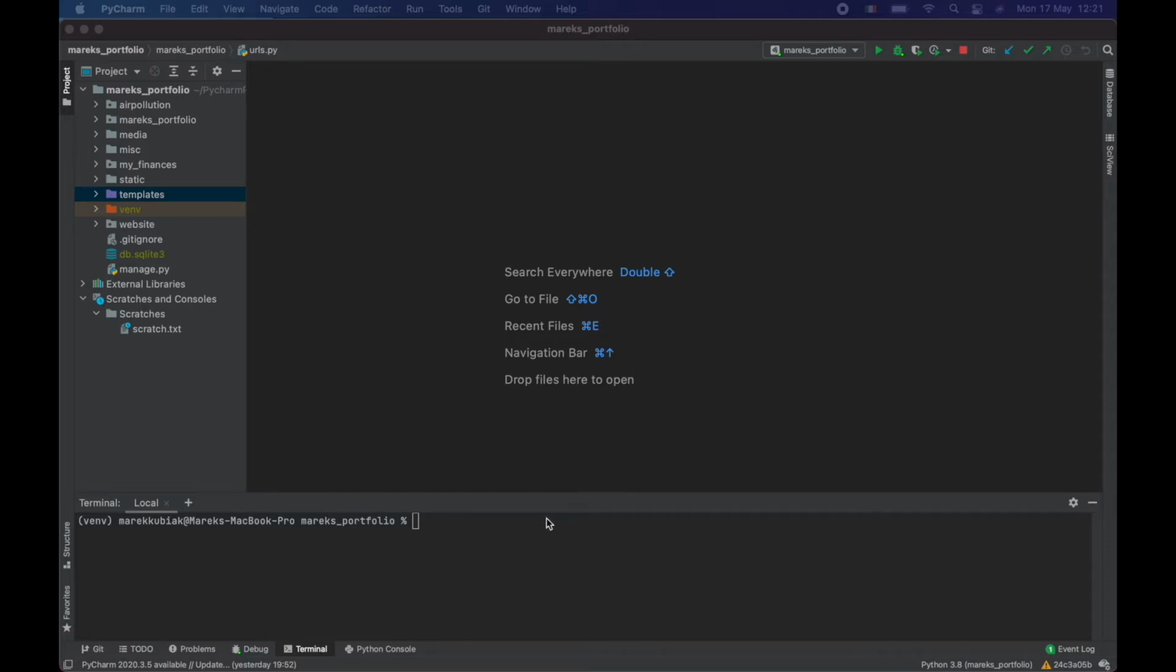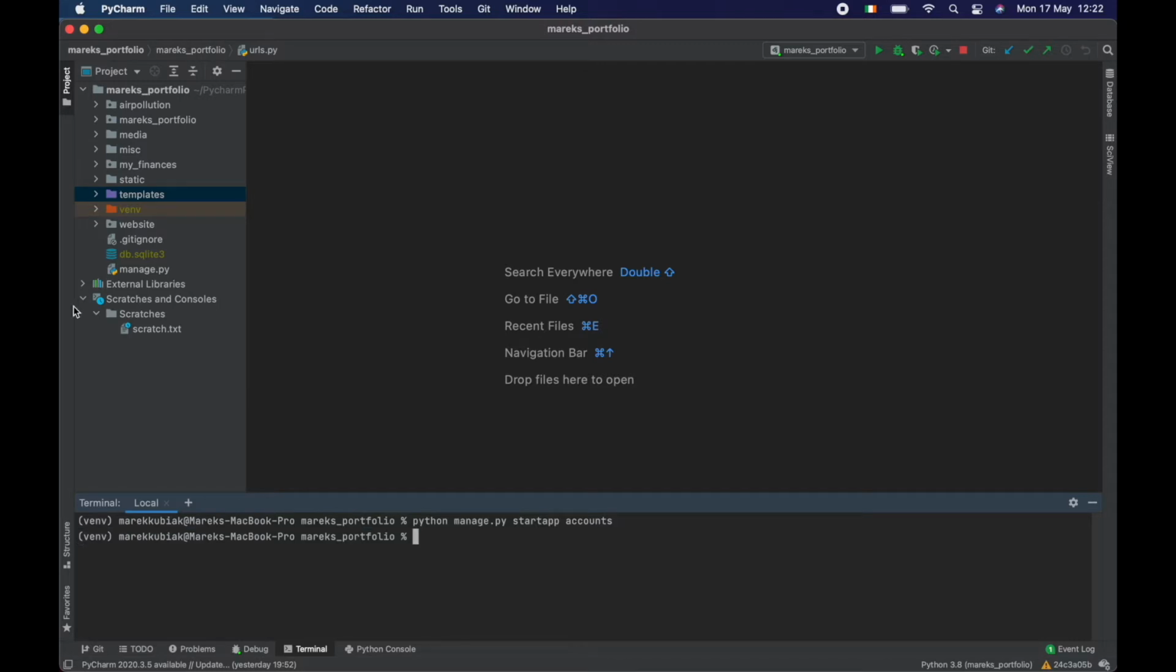So for that, I'm going to create a new app. Let's call it, startapp, and let's call it accounts. And you can call it whatever you want. You can call it my_auth because auth already exists in Django. You can call it users. I like to call it accounts because the first tutorial I did with Django called it accounts, and I'm sticking to this. Okay. So what's the first step after creating a new app?